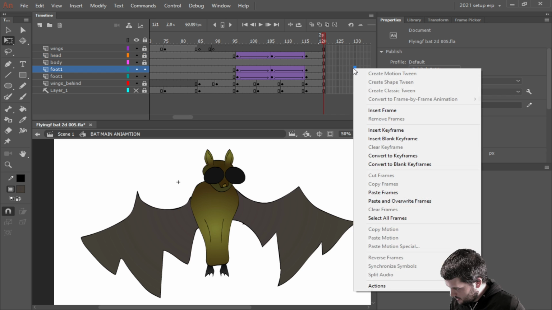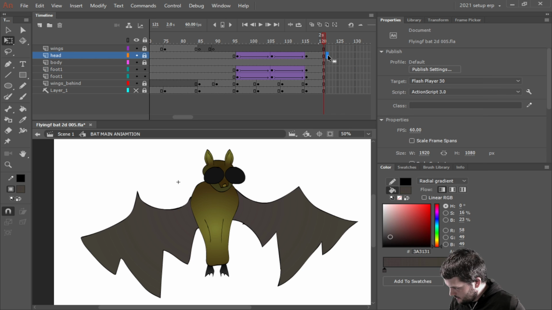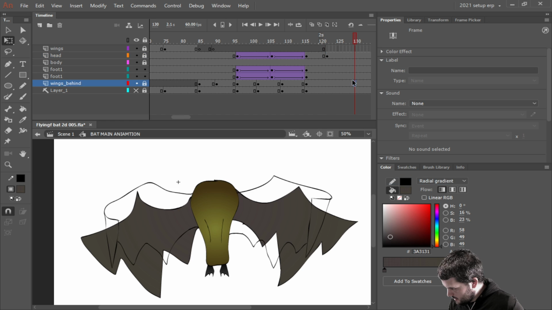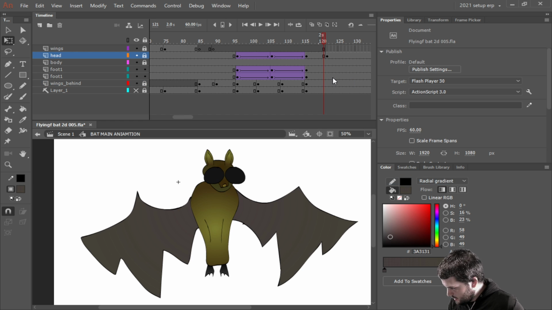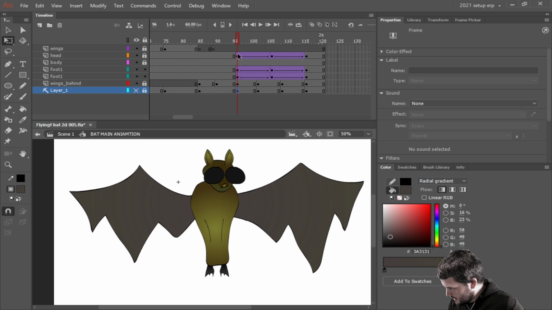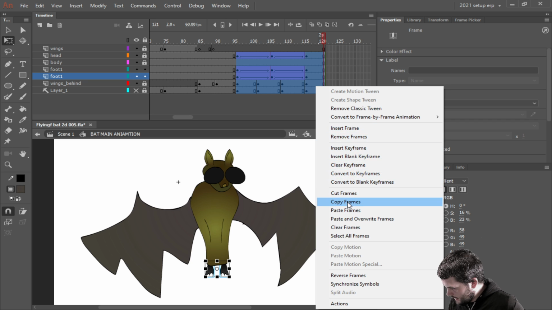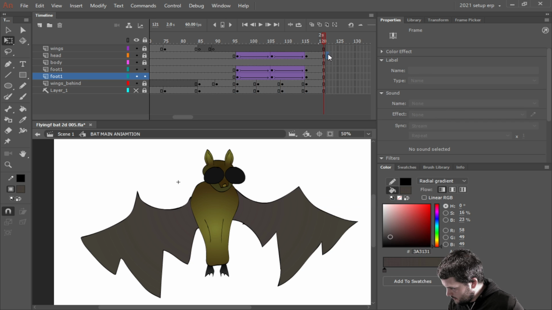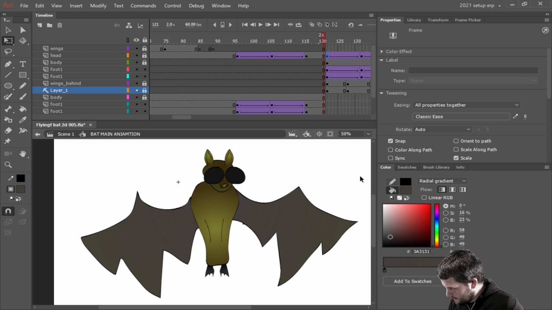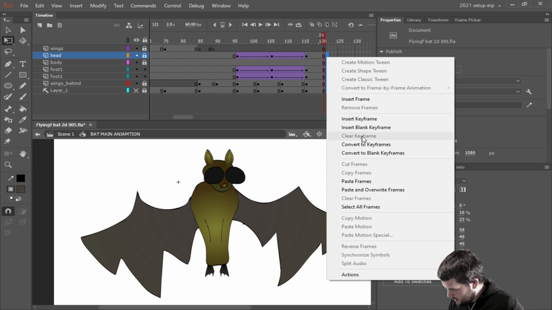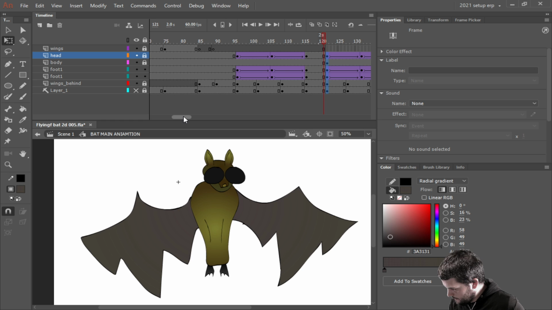Oops. That's not what I wanted to do. Let's go right here and paste frames. Nope, that didn't do what I want. Copy all of these. Copy frames. Maybe it just wants me to do it like this. Nope. It needs to select all of it. Just do the thing. There you go.